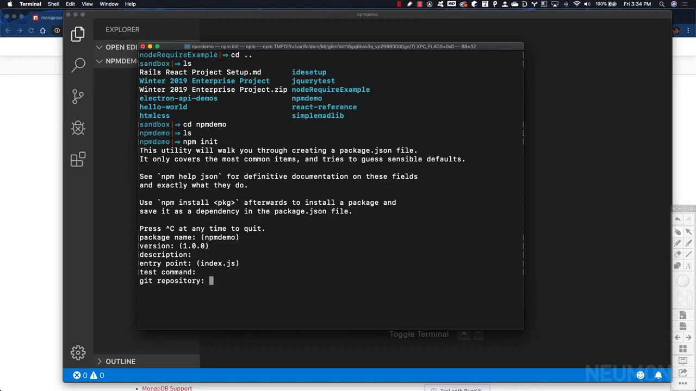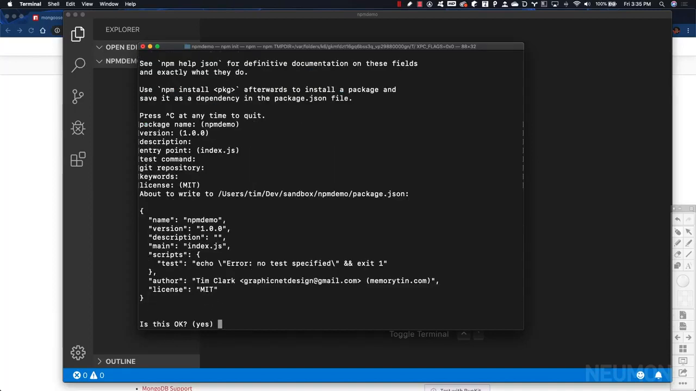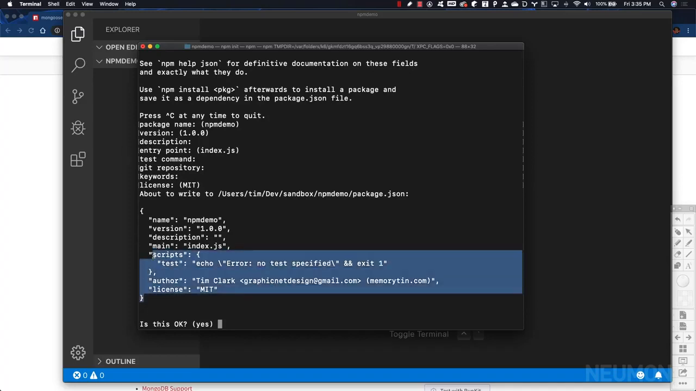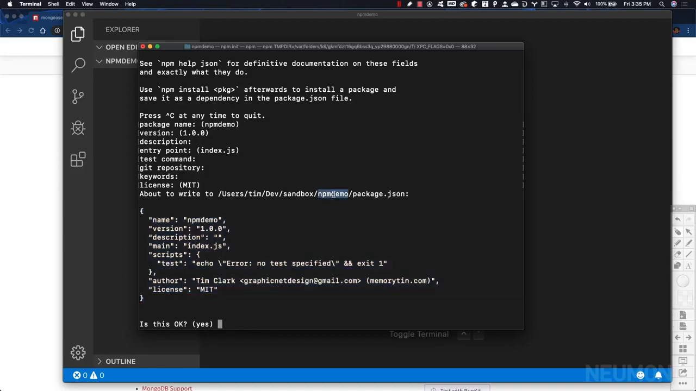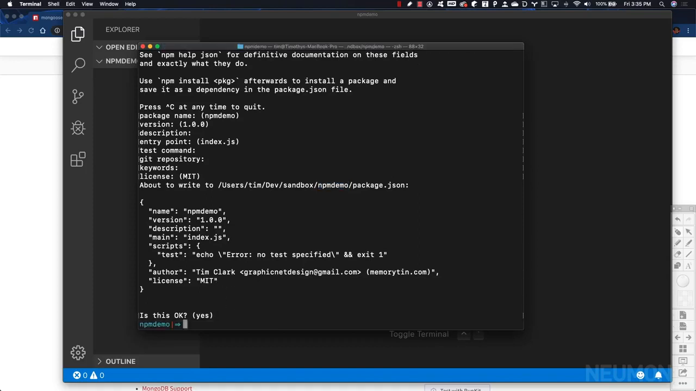We're not going to worry about tests right now. We don't have a Git repository, and we're not going to worry about keywords. And the license, we'll just leave it as MIT. Now it's going to show us the JSON or JavaScript object notation that is going to go into this package.json file inside of our project. We just look at it, make sure everything is what you expect, and hit enter.